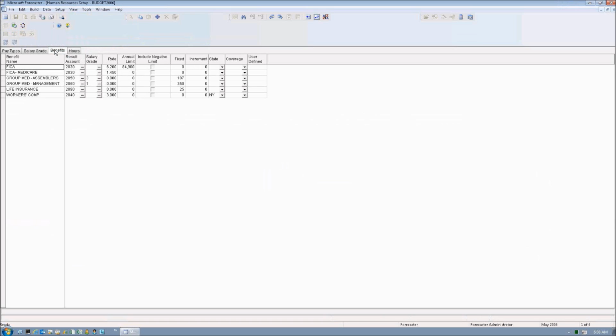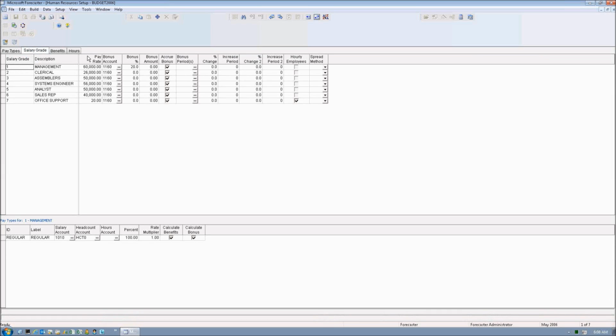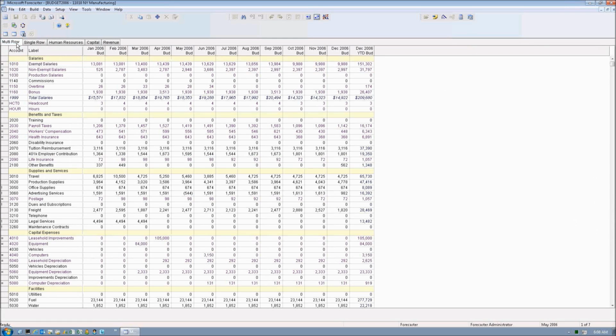All of the benefits are put in there as well. So it's calculating FICA and Medicare and life insurance and workers' comp. And I'm overriding with salary grades. You can see here that only some people are getting this group medical and some people are getting that. Basically, I'm going to assign the employee the pay types, and those pay types are going to drive the benefits. So when you're inside Forecaster, as you're changing the salary on the sheet over here, all of your payroll taxes and your benefits are changing as well.